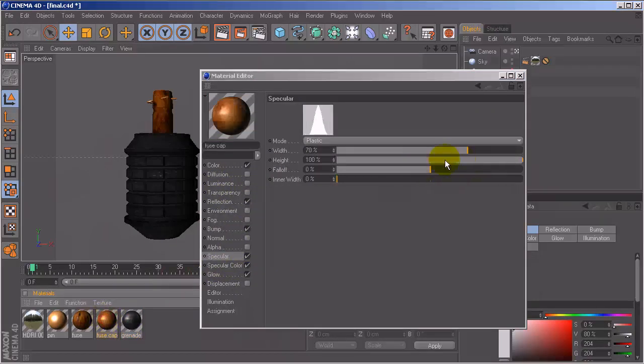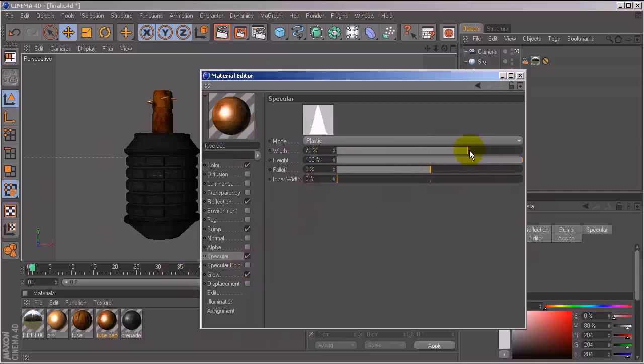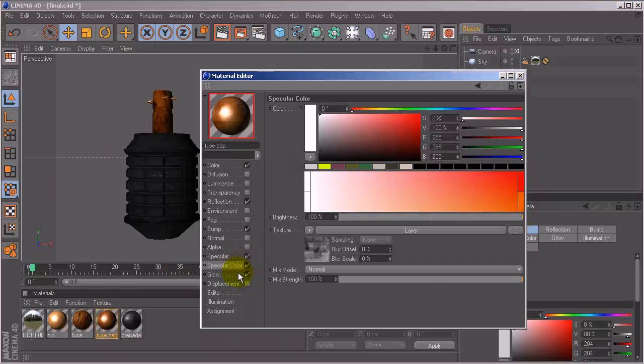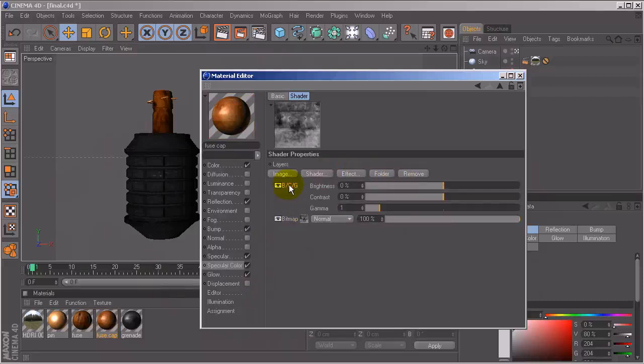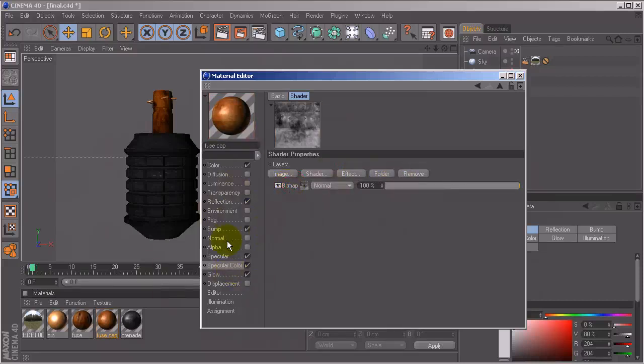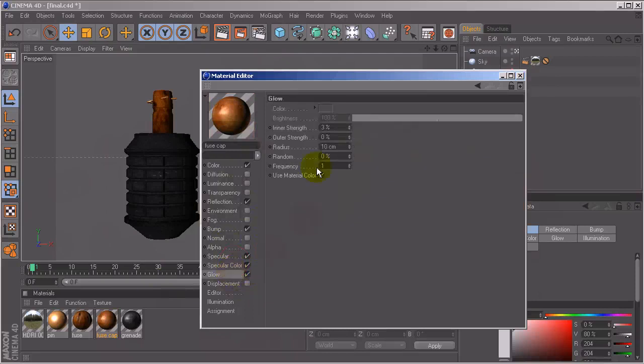I kept the height at 100%, but I decreased the width to 70%, and I edited the specular bitmap a little bit, but I decided to go back and get rid of it by just deleting the layer, just like you would in Photoshop. And then I added a little bit of glow, the exact same glow, the grenade.